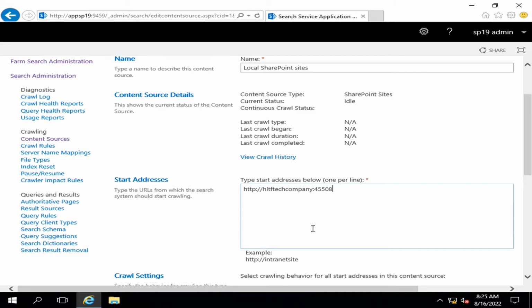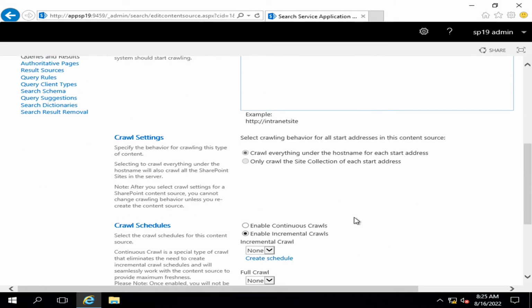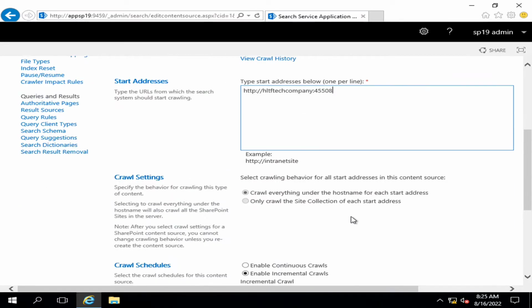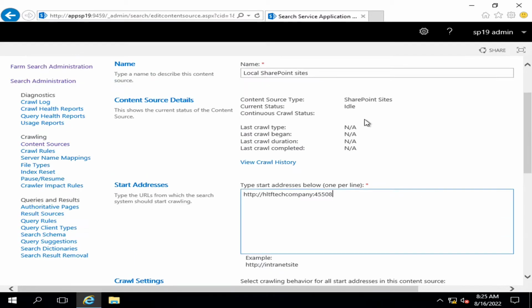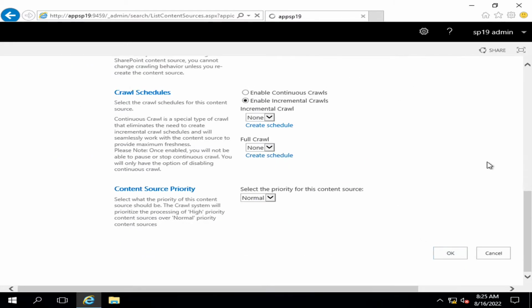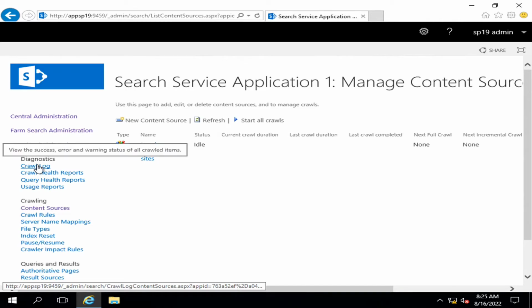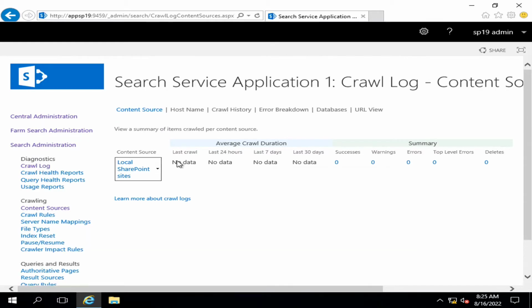Right now we are configuring this search facility, so that users can easily search the content that is placed in the SharePoint website. So I'm leaving it default, and I'm going to click OK. And if I go into the crawl log, you will see that no log appears. Why? Because I have just configured this service. I have not executed this service. So let's start the execution of the crawling.